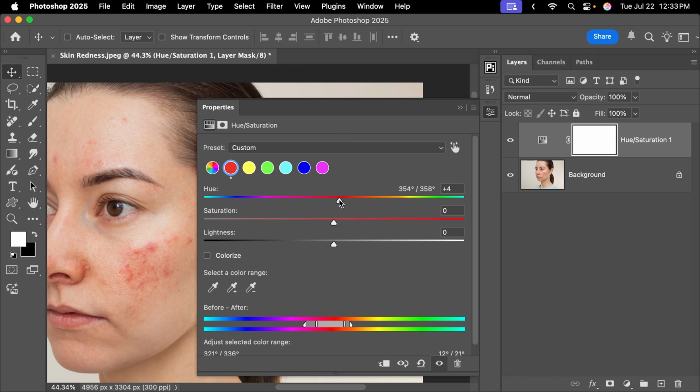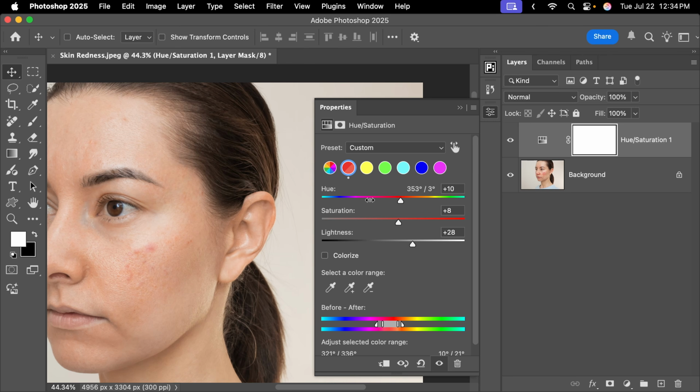If we take the hue to the right, does it fix it? Yes, it does, slightly. If we increase the lightness, does it fix it? Yes, it does, to a huge extent. Let's increase the saturation slightly as well. And already this is such a huge improvement.